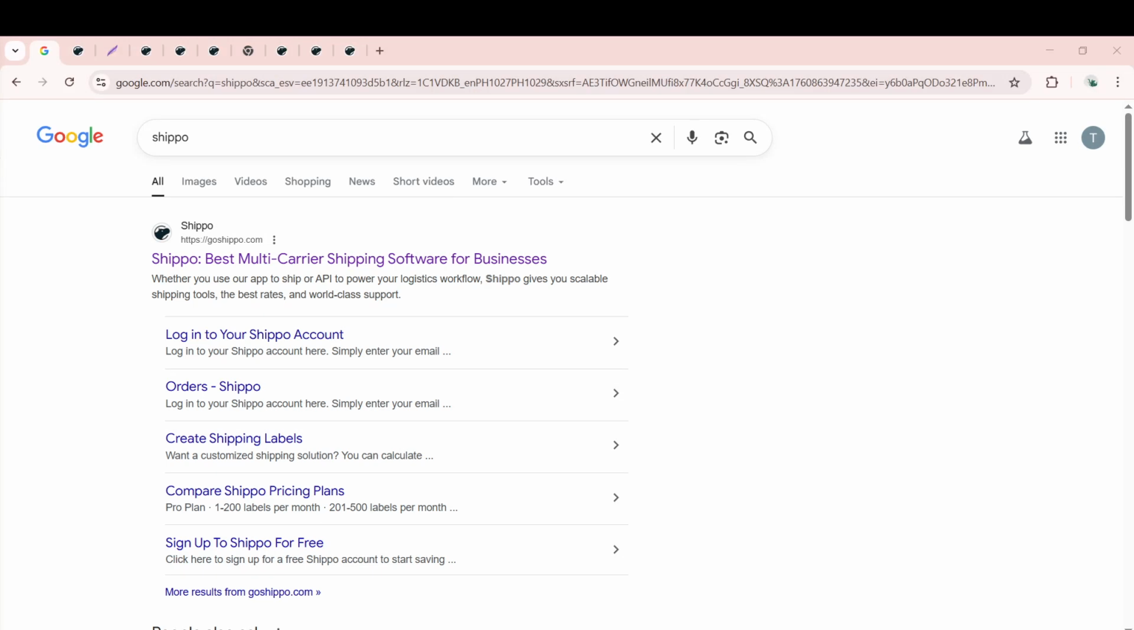In today's video, I'm going to teach you how to change a carrier in Shippo. Whether you're a seasoned Shippo user or just getting started, managing your shipping carriers is a key part of streamlining your logistics. So let's dive right in and keep things simple and straightforward.